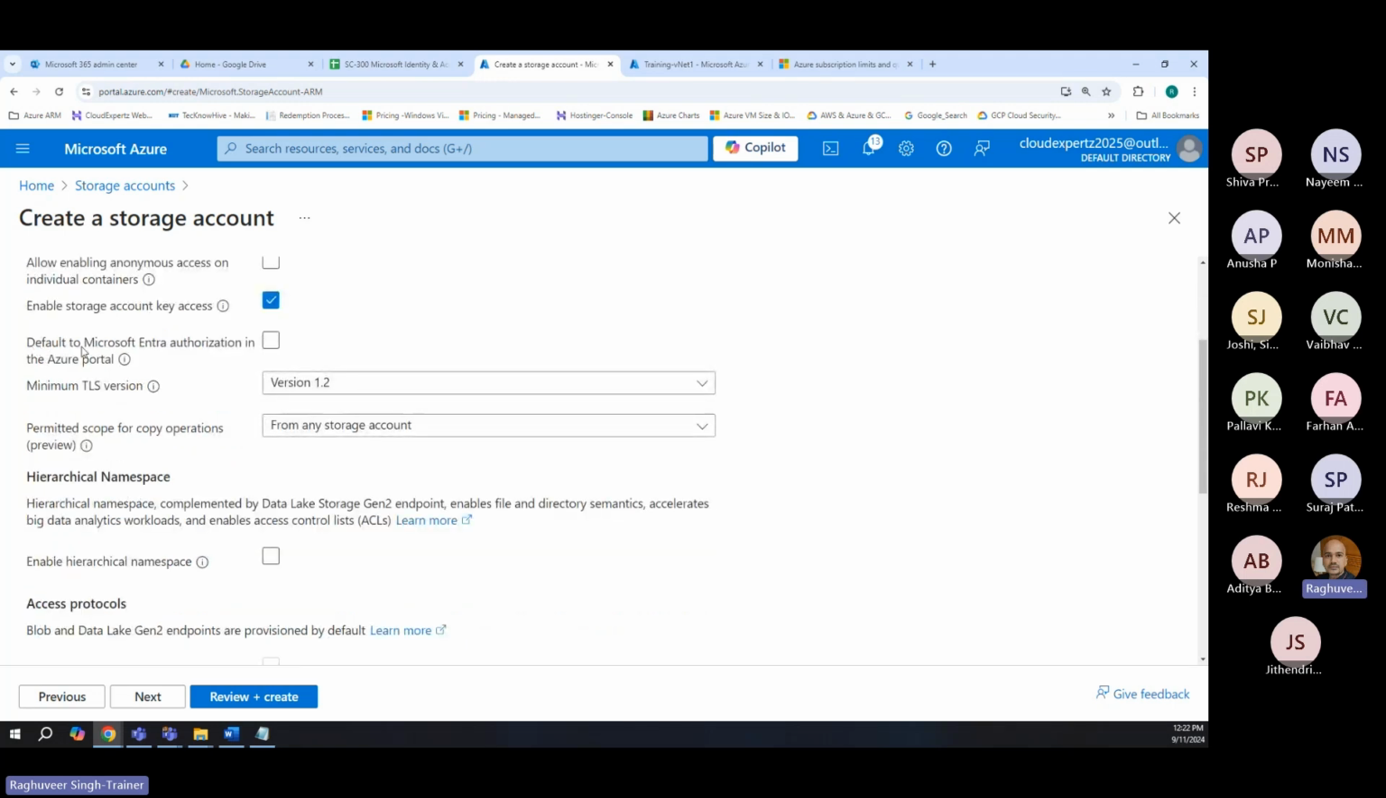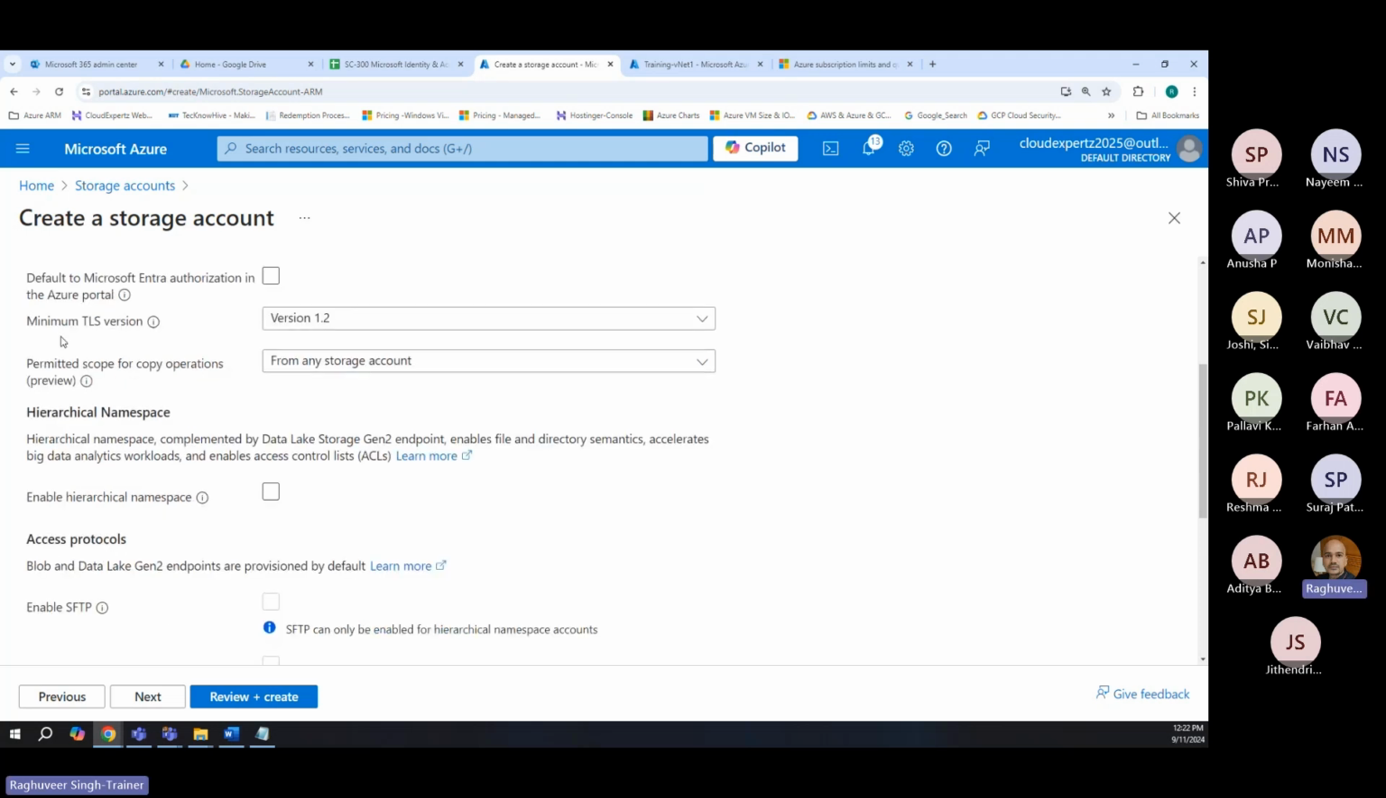Next, default to Microsoft Entra authorization in Azure portal. This portion we'll cover when we talk about the Entra part. So we'll come back to the storage account when we are in Entra. Next, minimum TLS version. Right now, just keep it unchecked.